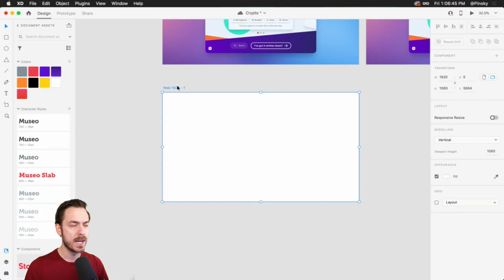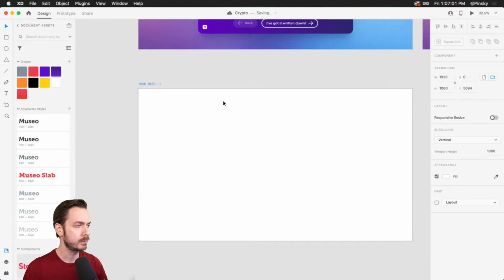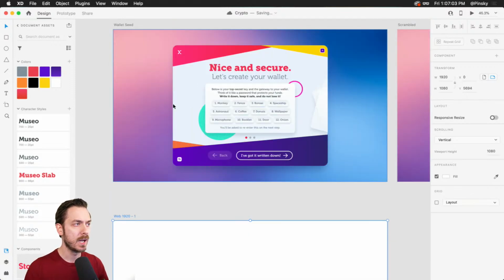And of course, you know, I am focusing on the desktop right now, but because we're designing at 1920 by 1080, a lot of what you design can definitely be used for the web as well, right? And, you know, responsive resize and things like that, a little bit of tweaking, you can also use it for mobile.